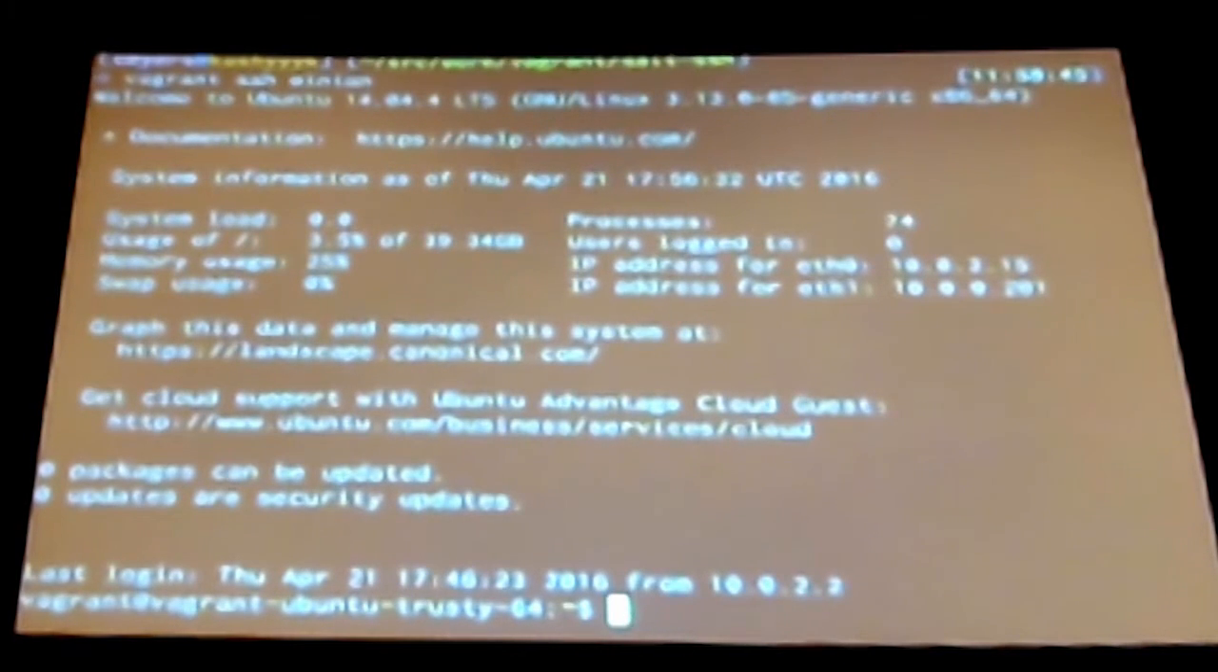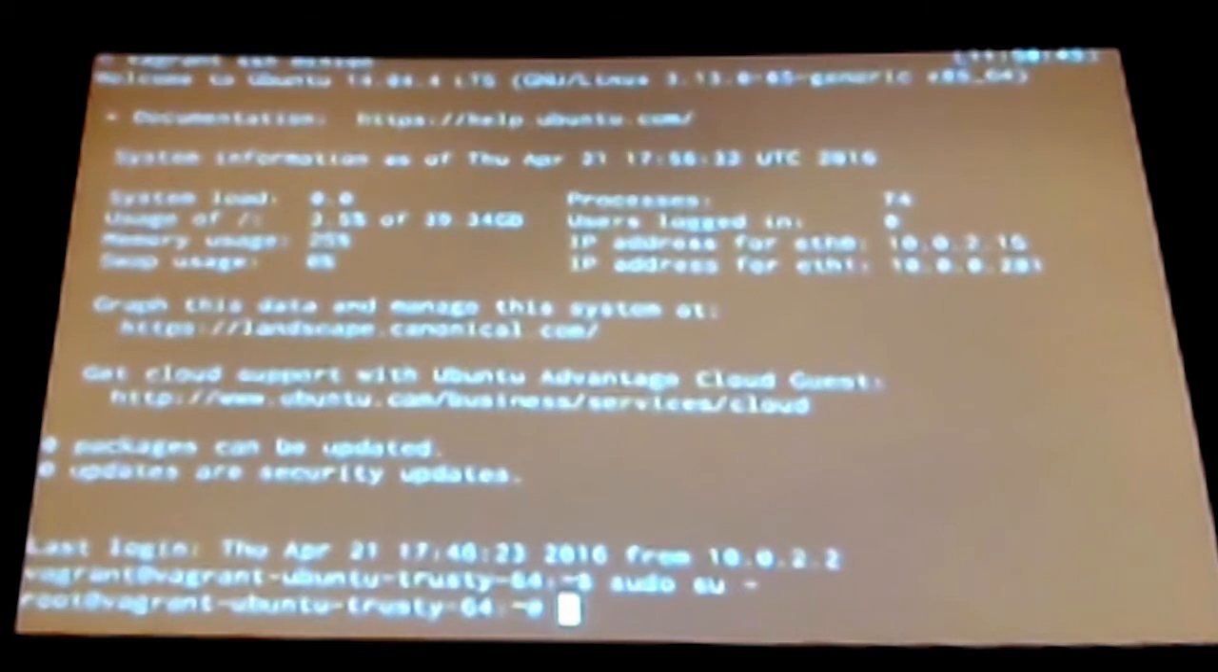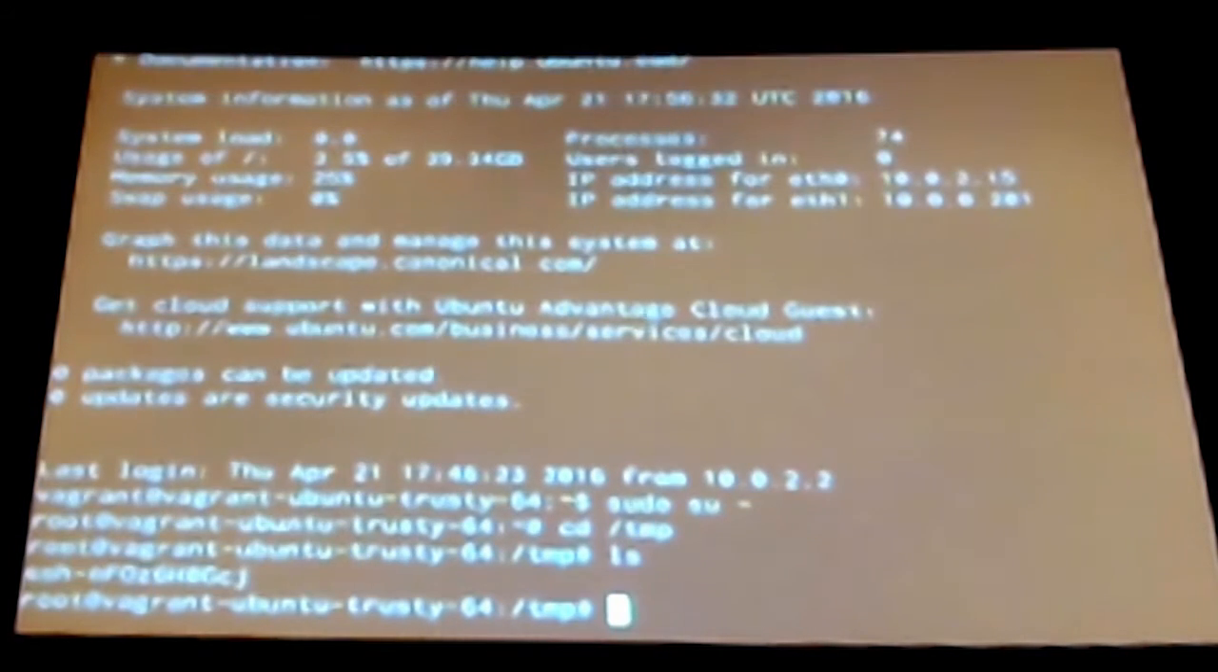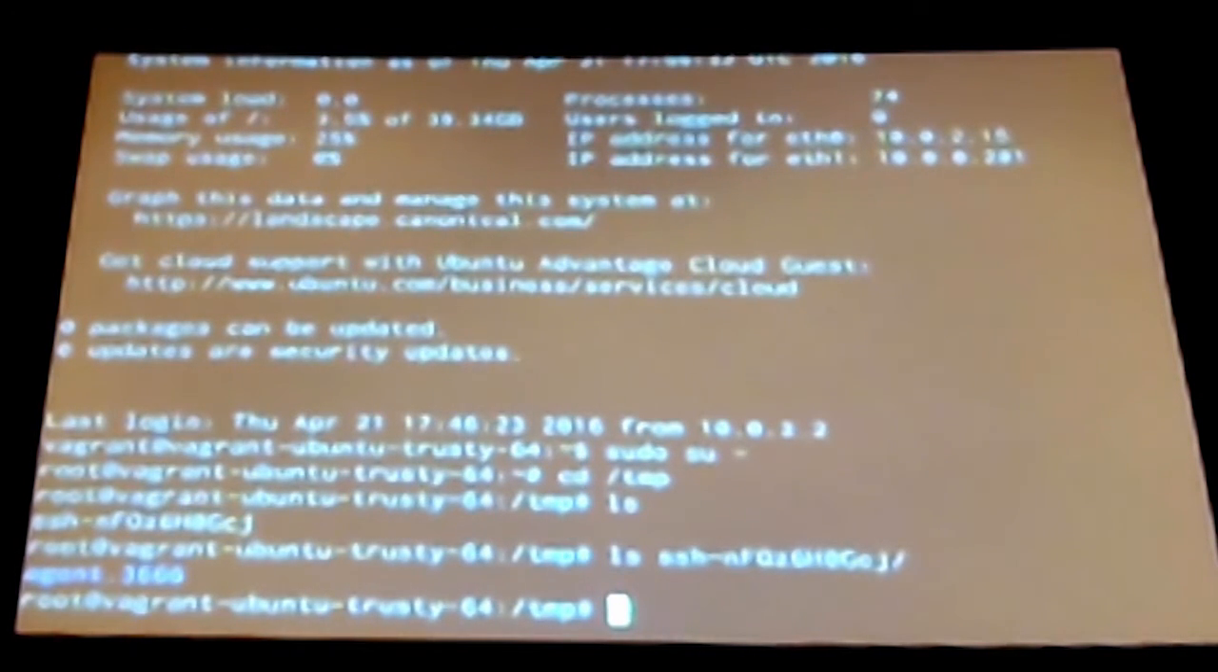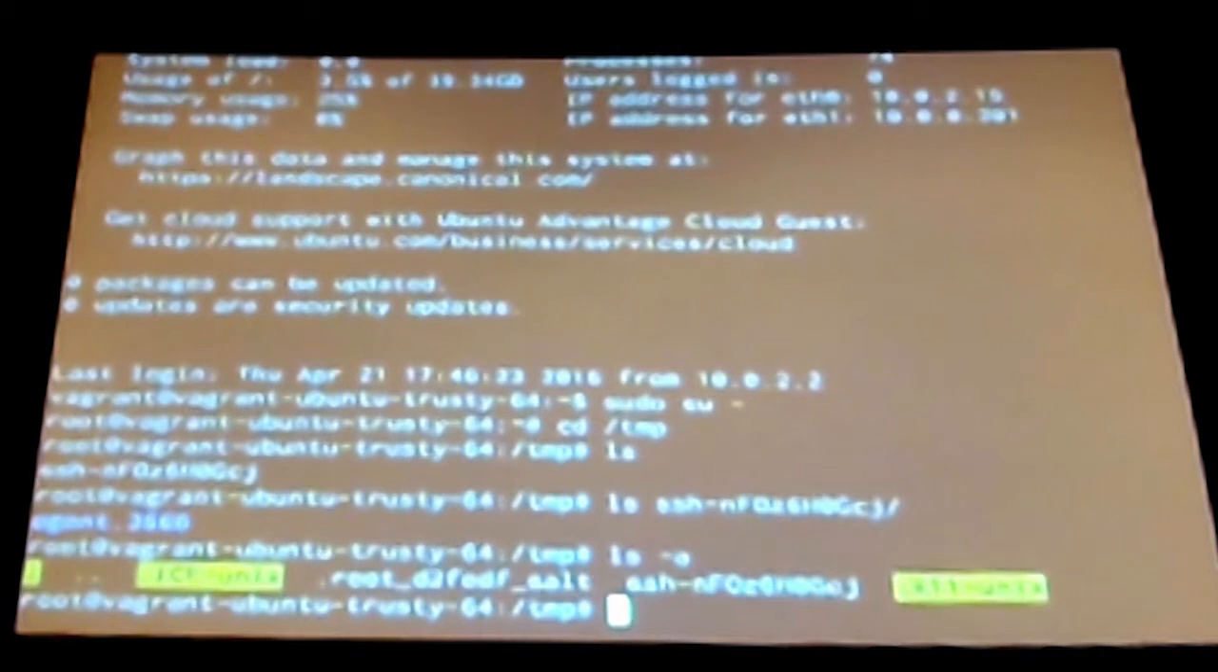Okay, so let's go over, that's not what I wanted. I want this. Let's make that big. All right. So let's go into the minion and just look here. Let's go to the temp directory. Let's make us root first. So if we go into temp and we look, there's that SSH thing. I actually don't think that's Salt related. Yeah. But what we actually have, if we do -a, is we have this .root_d2fedf_salt. So let's go in there.